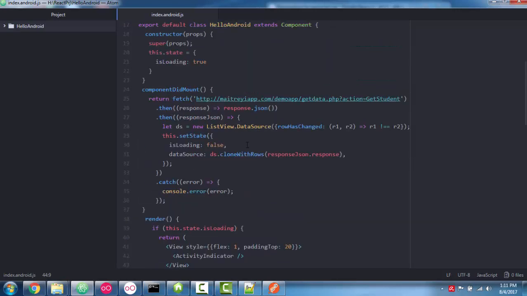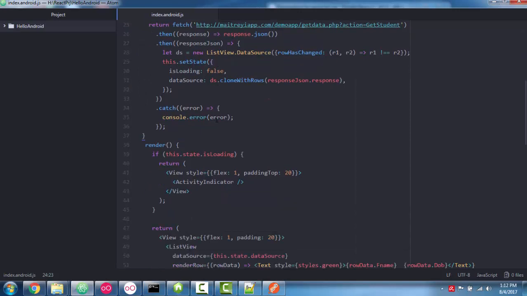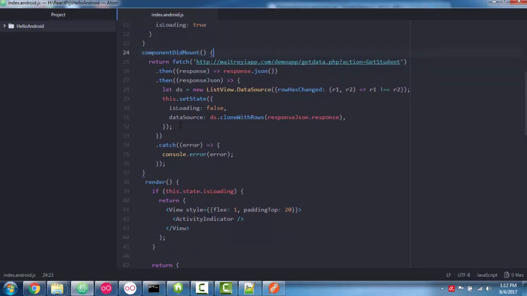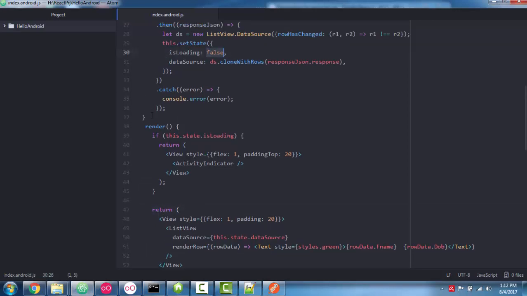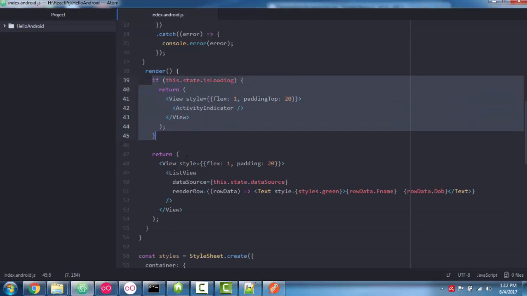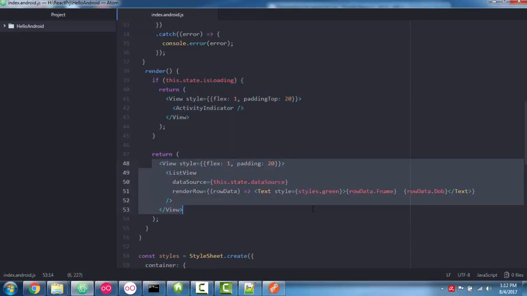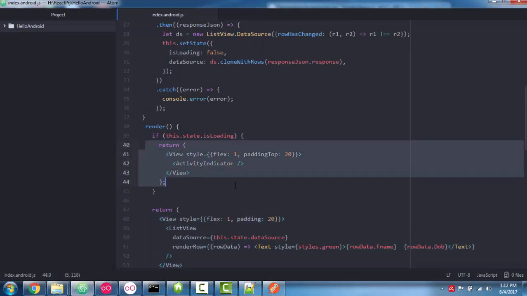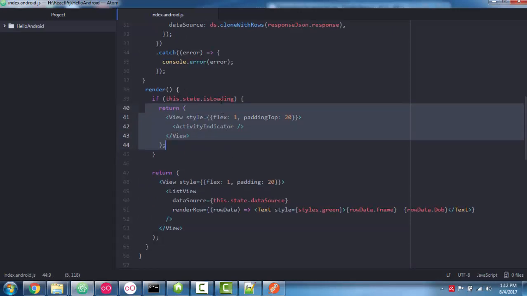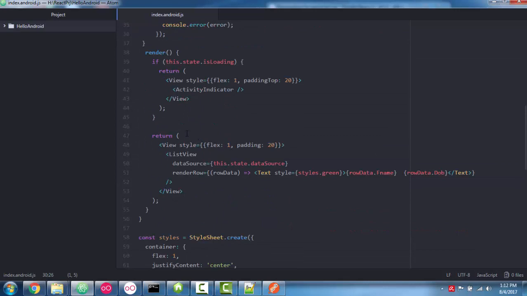So componentDidMount is called after rendering the element the first time. Then this will be called and we get the data source. Now on the second rendering, isLoading is set to false, so this code will not execute. So we come to here and this will be executed. Until isLoading is true, the activity indicator will always be shown from here. When this becomes false, then this will return. So in this we will show the list view with this text. Thanks.